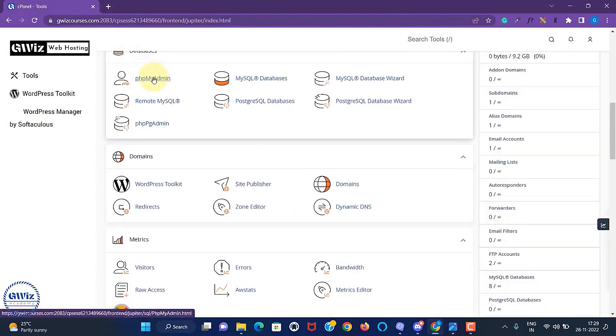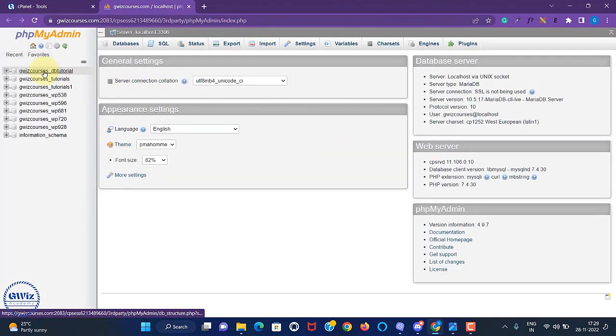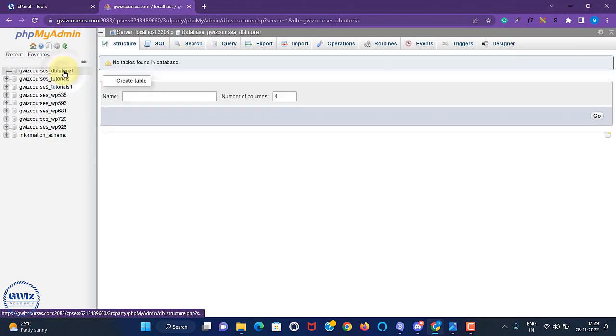Go to phpMyAdmin. Perfect. Over here you can see a database has been created with the name DB tutorial. Done. So it is such a simple task. If you have any doubt, please let me know.